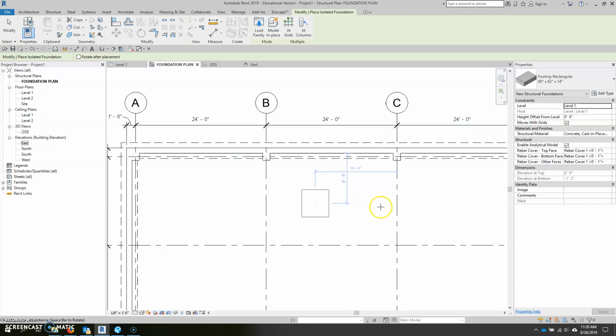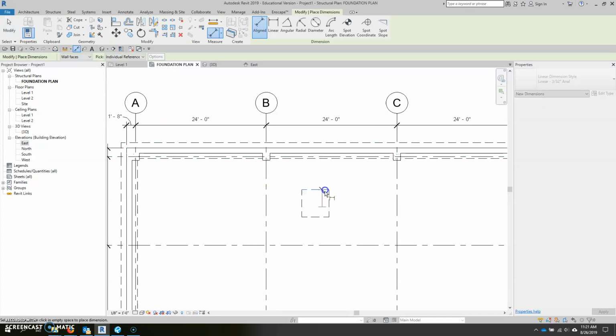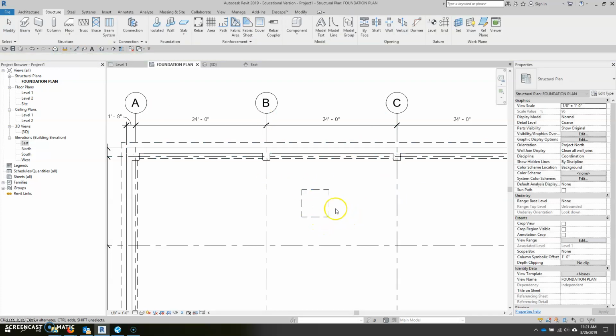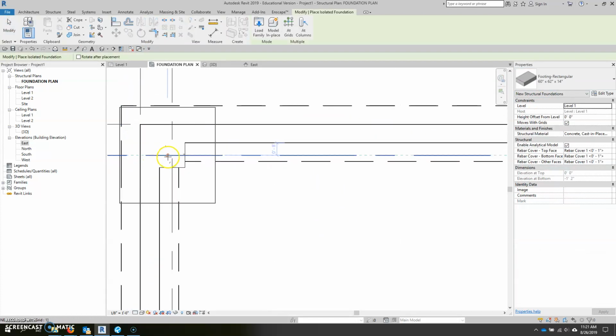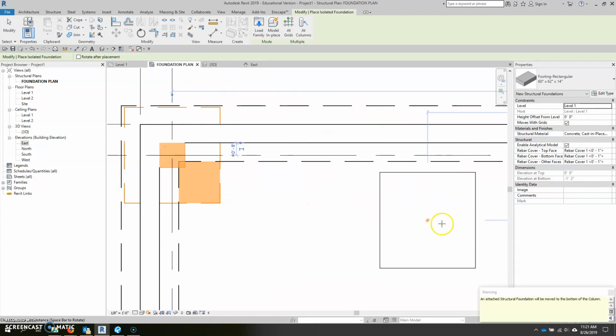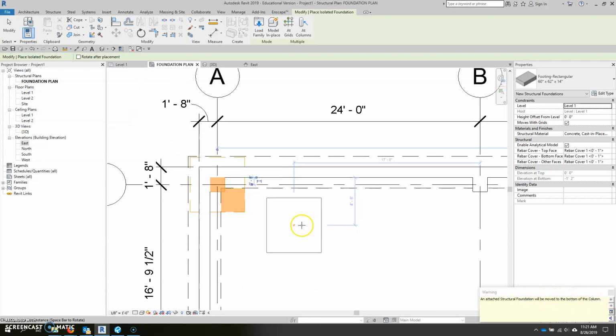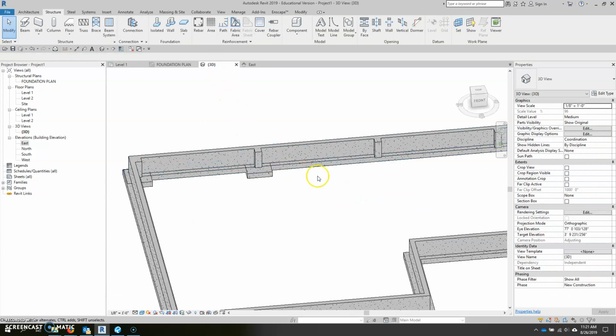And just to double check this, we're going to place one, then we can dimension this, make sure that we got our dimensions correct. That one's 5 foot 2, so that's what I want. I'll go ahead and delete that. Now we can do an isolated footing, and just as before, we're going to click on that grid line. And it says an attached structural foundation will be moved to the bottom of the column. That's fine. What that's saying is it's moving that structural foundation to the bottom of this pier. So I'm going to place those two, go to a 3D view.